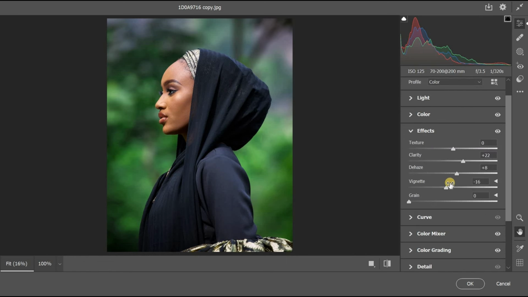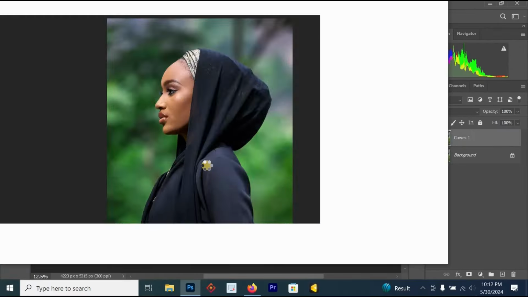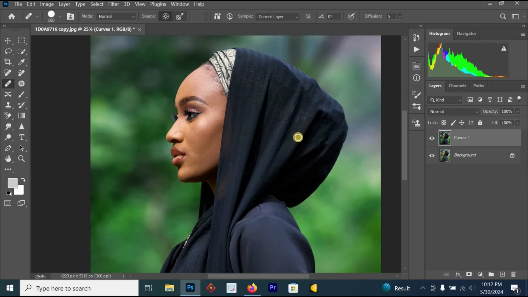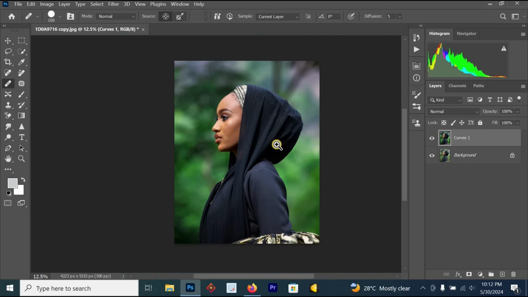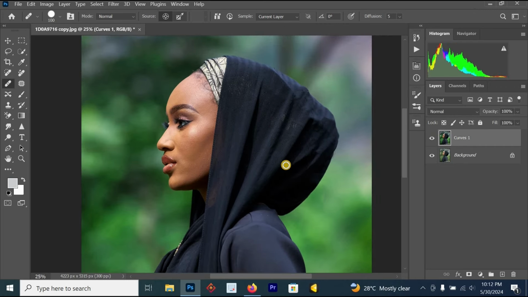Let's go back to effects. I want to reduce this section because I don't like the result. And once I'm done, I'm just going to click OK. This is the before and this is the after. You can see that we have been able to change the colors of our image and we have been able to bring out the colors, to bring out the details.